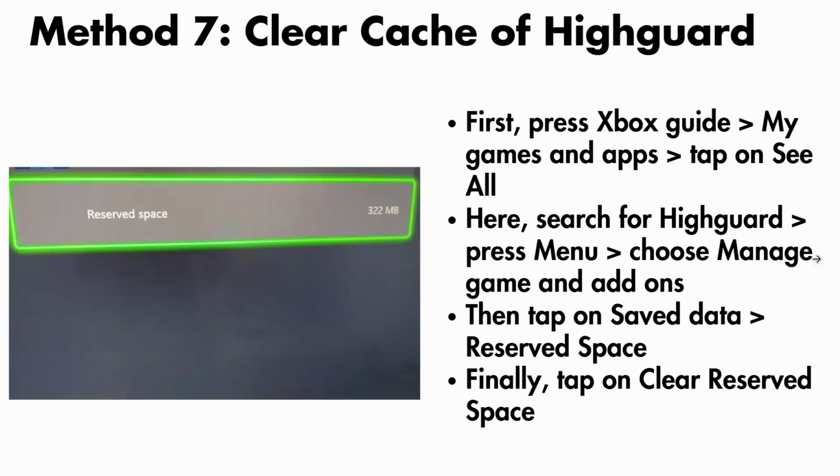Next method is to clear cache of Highguard game. So for that, press Xbox guide, now click on my games and apps, then tap on see all. Here search for Highguard game, then press menu, then select manage games and add-ons, then tap on save data and then click on reserved space. Finally tap on clear reserved space. After that, launch the game and check.